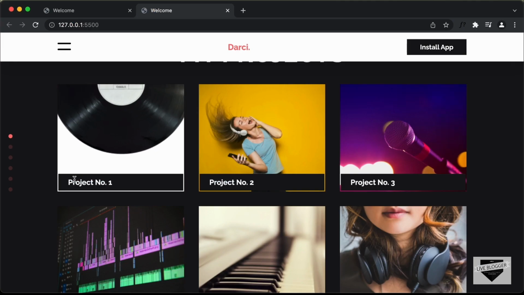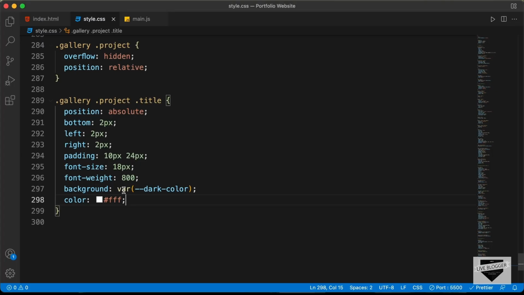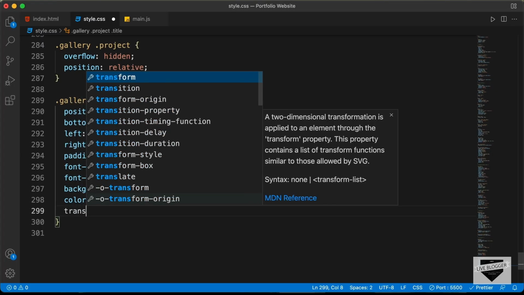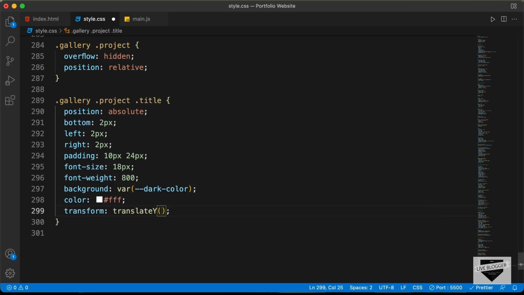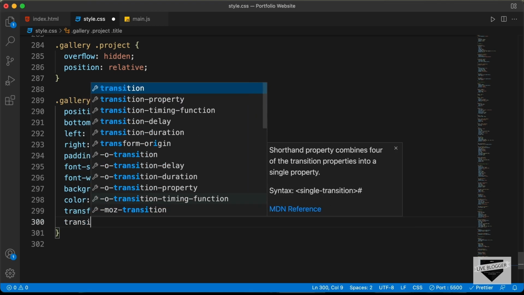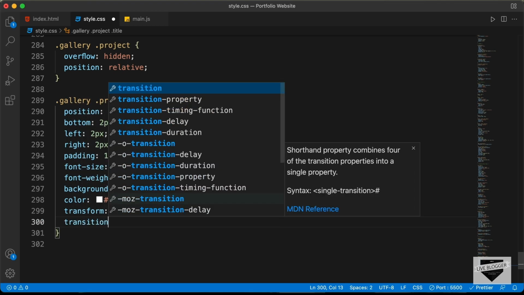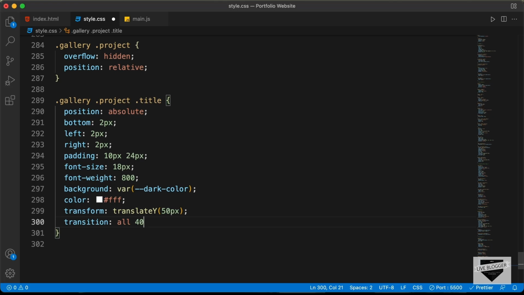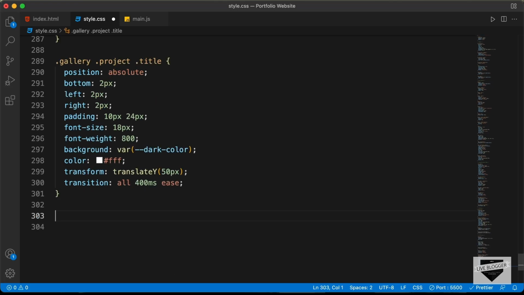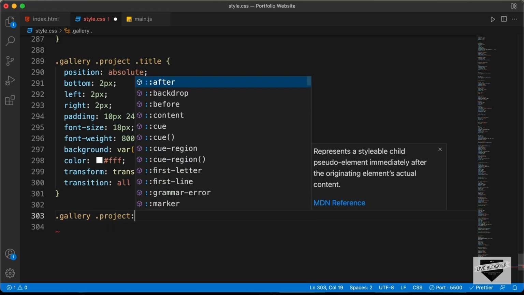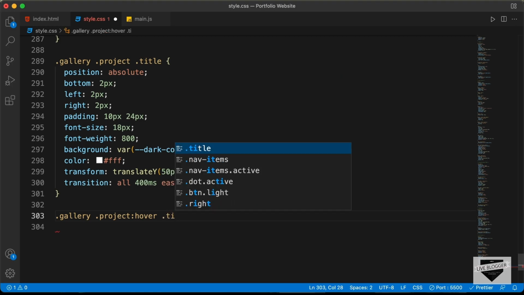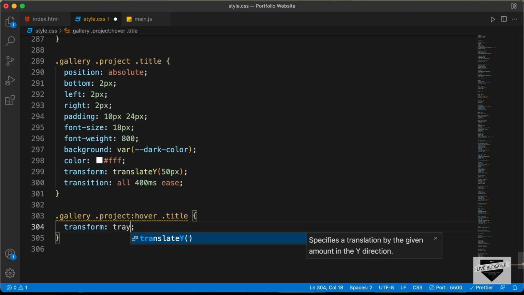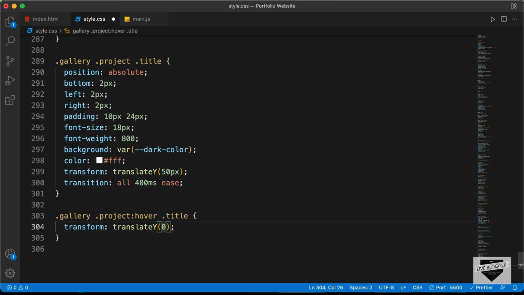Right now we don't want to display this title at the beginning, we just want to display it when we hover over this image. So in the beginning, we'll just set the transform translate Y to 50 pixels, and we'll also add a smooth transition. So I'll just type transition, and all to 400 milliseconds ease. And now here we'll just type gallery project :hover, and here we'll just type title, and we'll set the transform translate Y to 0 pixels.